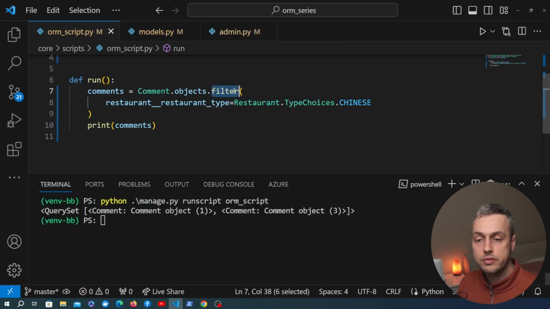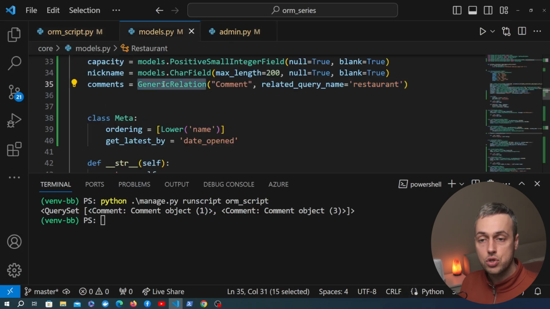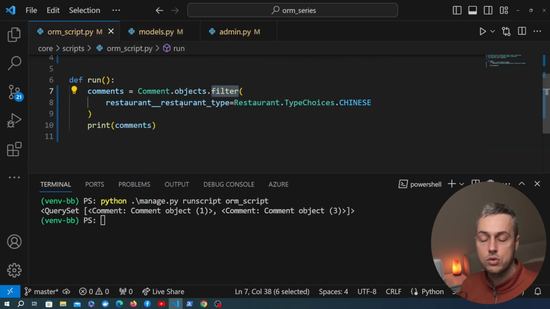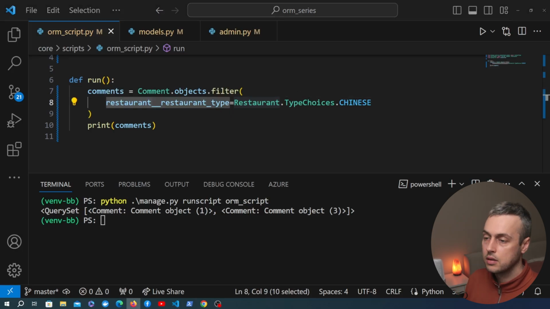So in the .filter statements, we can reference the related query name simply by defining a generic relation on the other side of the generic foreign key, and then passing a related query name into that we can make equal to a string, where we can then use that in our .filter method to filter down the comments by that particular parent class. Now as a final example, let's see how to create generic relations in the Django admin interface.